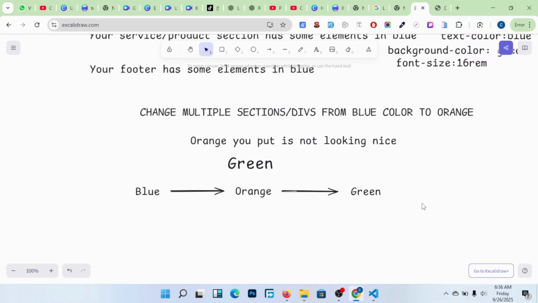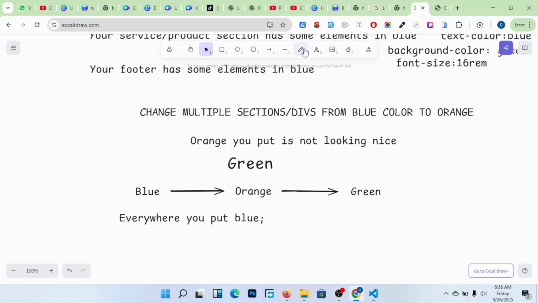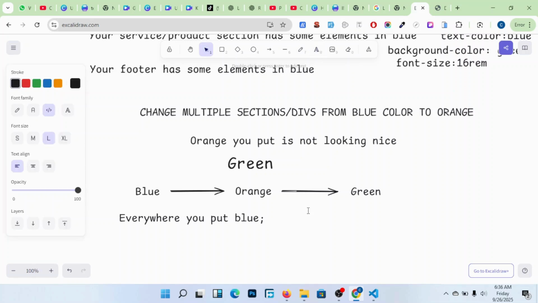So what is going to happen here? Why did we bring in variables? Because instead of putting blue everywhere, everywhere you are putting blue, instead, you put blue in one place, and use it everywhere.